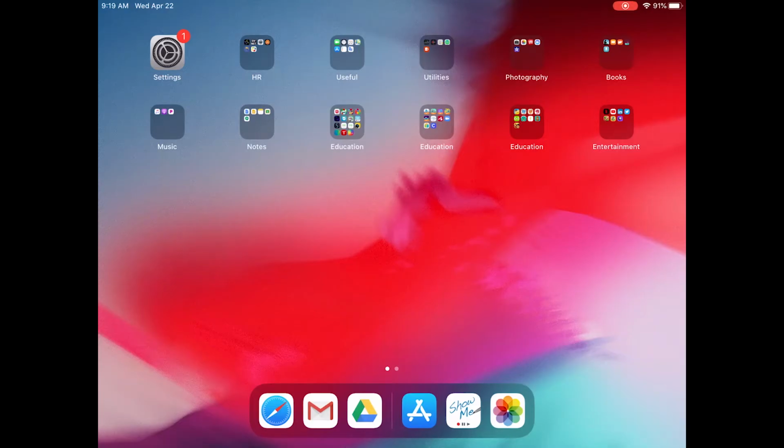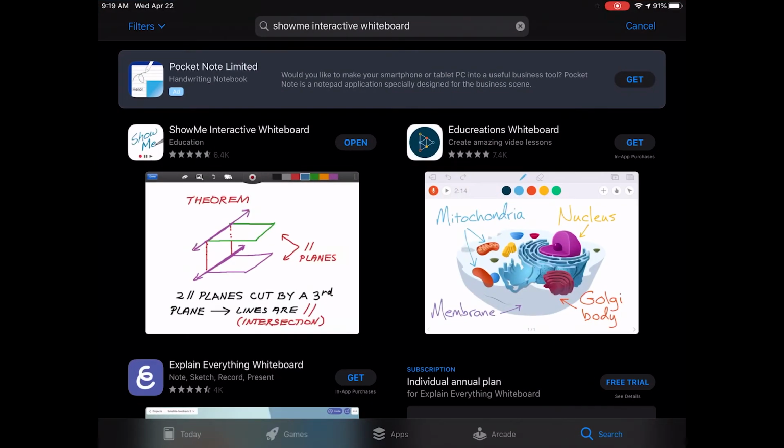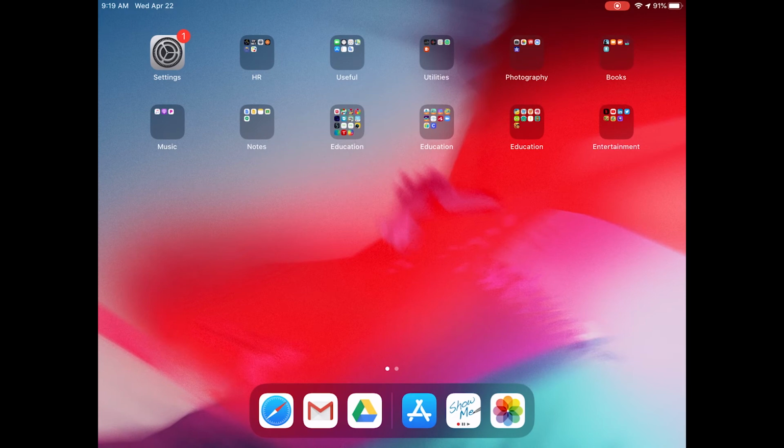Today I want to show you how to get and use an interactive whiteboard for your Zoom lessons. So let's start by going to the App Store. Download Show Me Interactive Whiteboard. Once done, open it up.